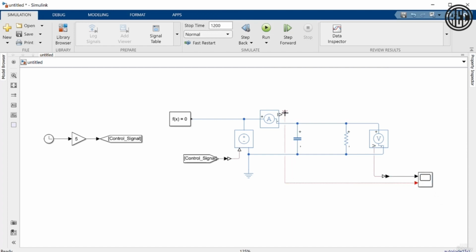So now I'm able to connect that to the current over here. And again, I need another physical signal to Simulink converter block. So let me put that over here.